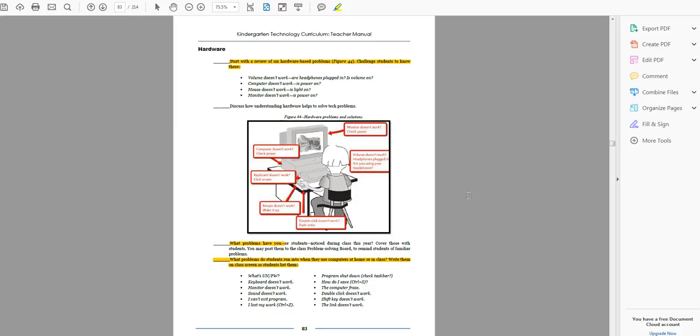There's a lot of steps they can take to solve the problems that have to do with hardware, and that's what you want them to be thinking about. So here's some of the problems that might deal with those. So you can go through some or just keep them here.